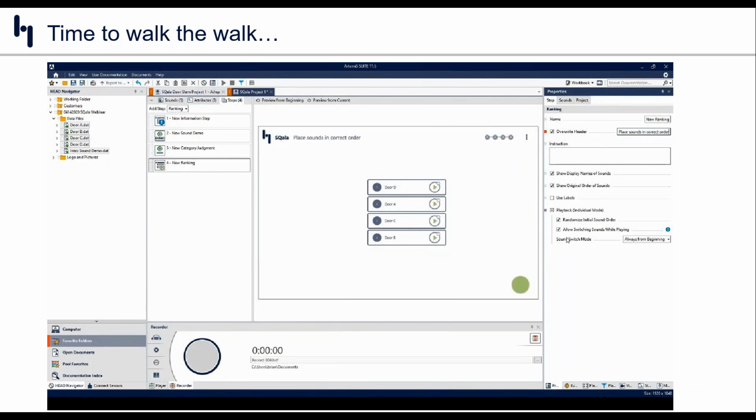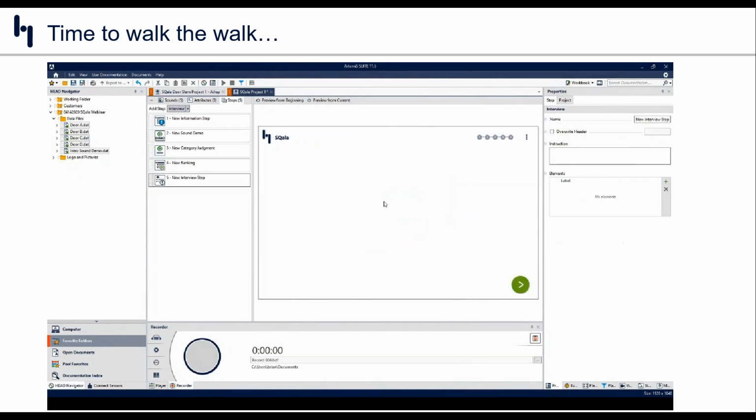And since I put that in the title, I don't need more instructions. I'm going to turn off the sound names. You'll see here that all the names have disappeared. And let's add in an interview step. This will be our last step.